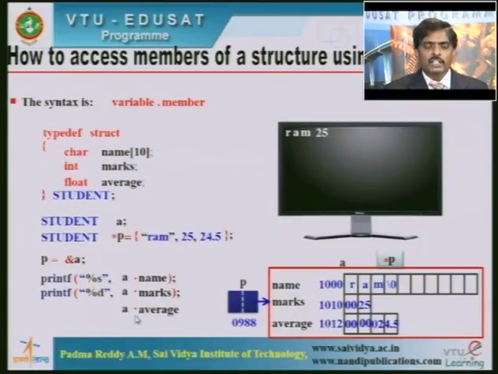If I write a dot average, now tell me what data is read from the memory? 24.5 is read from the memory, and let us display. To display, what is the format specifier we use? Percentage f is the format specifier we are using, and so we have to inform in which format this a dot average value should be displayed. Using the floating point number.